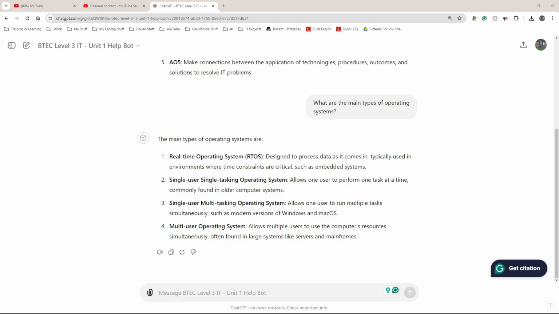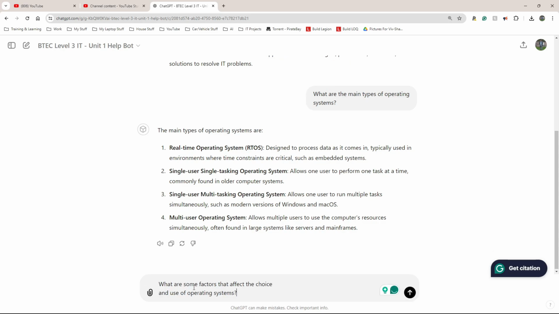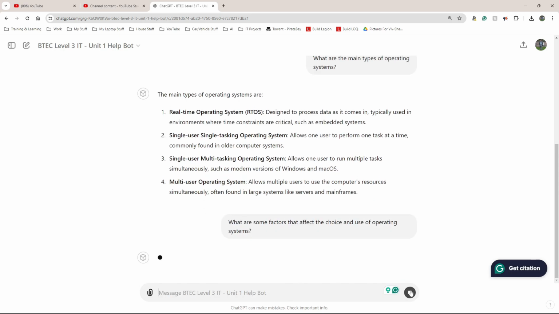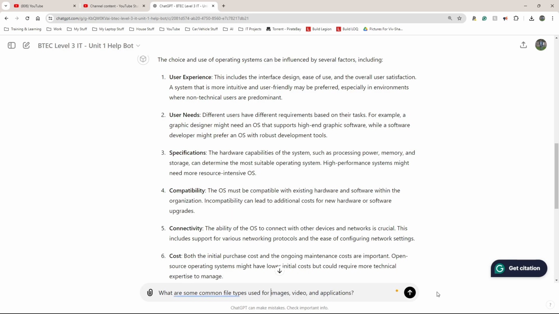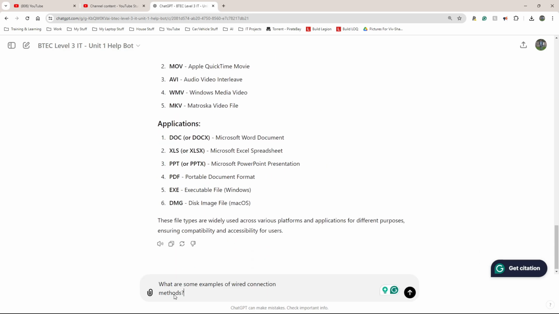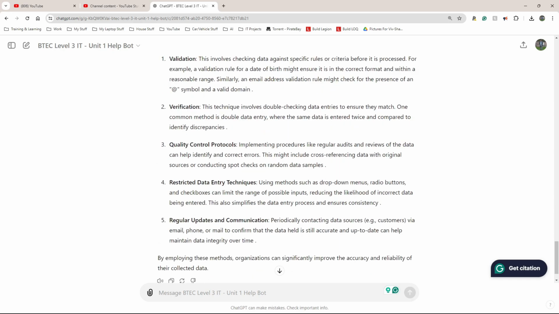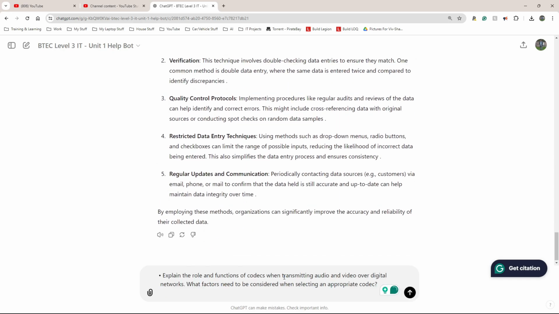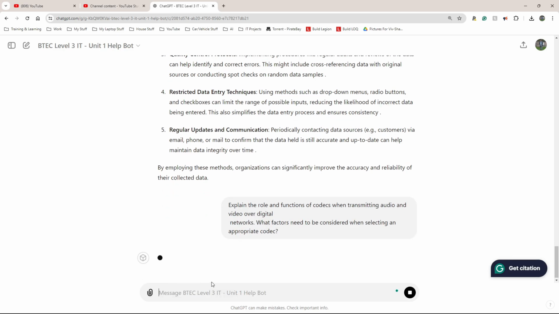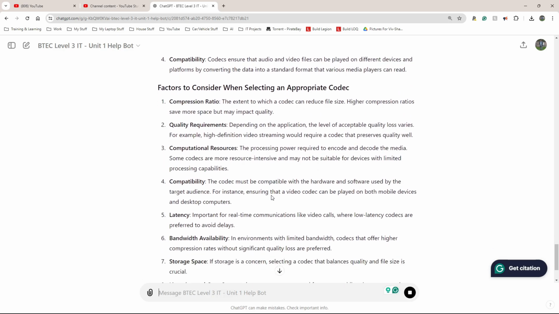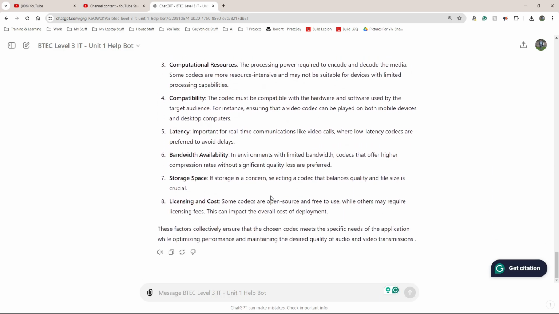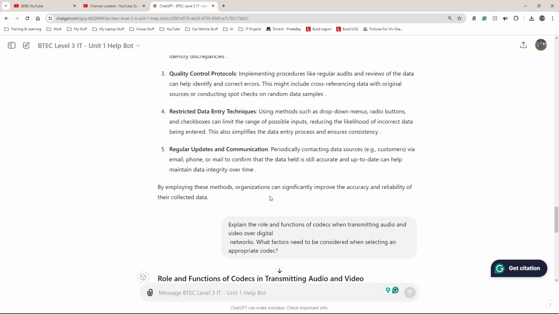Next, what are some factors that affect choice when choosing an operating system? This one here, this is a proper exam question I got from a past paper. So let's test it with that. This is 100% correct. Every single thing it spat out so far is correct.